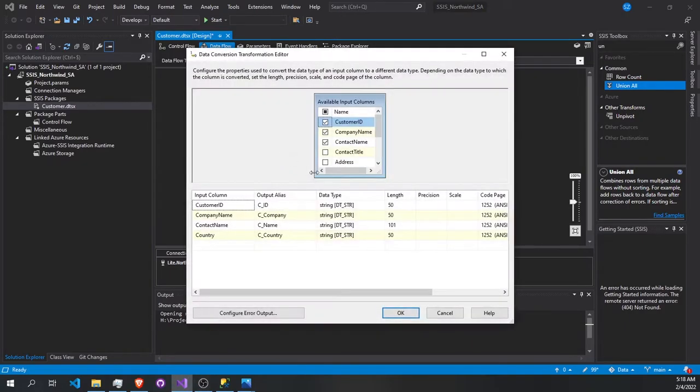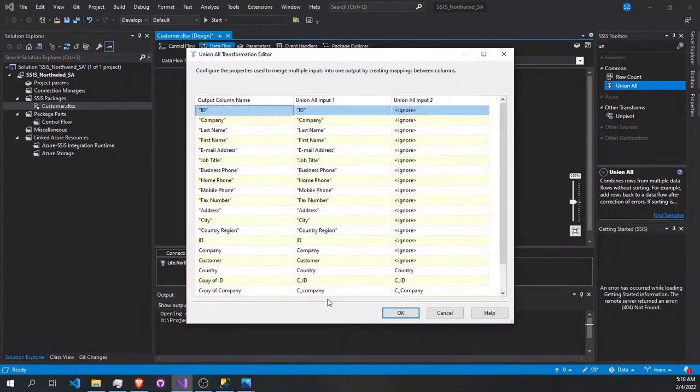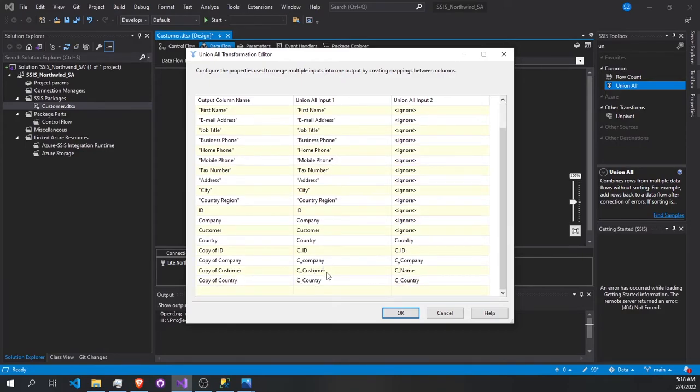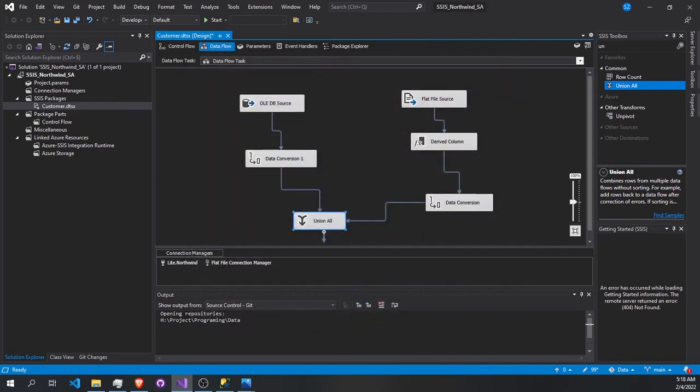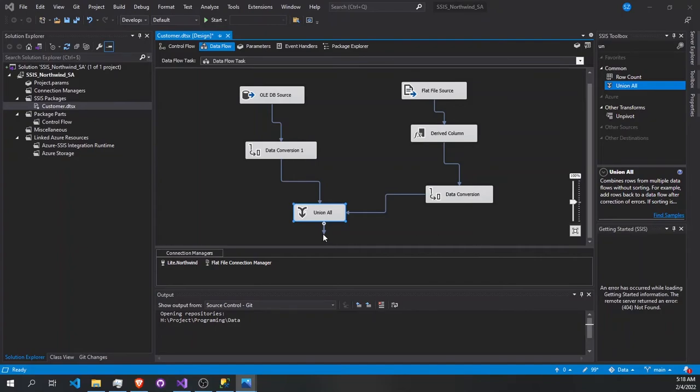So I just renamed them to CID, C company, etc. So if you see here in union, you're gonna see the CID is C company with the company name here, with the customer and country. Okay. After that, what we need to do is to check if there are any redundant data.